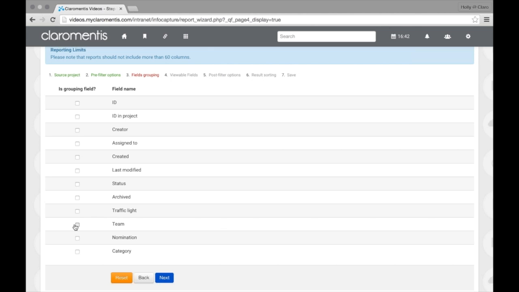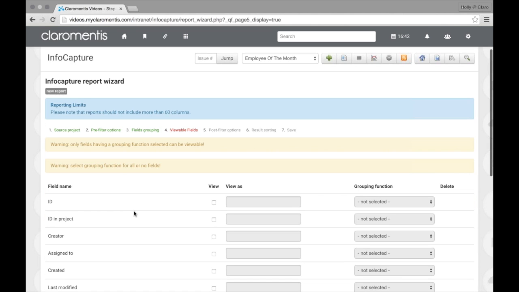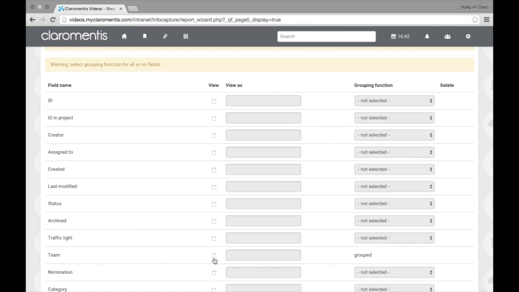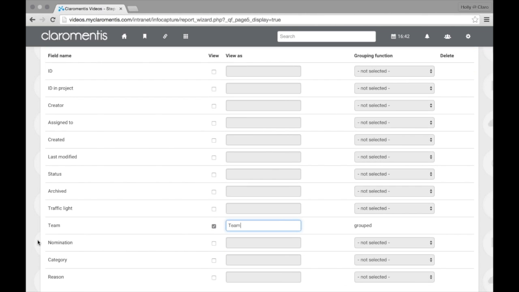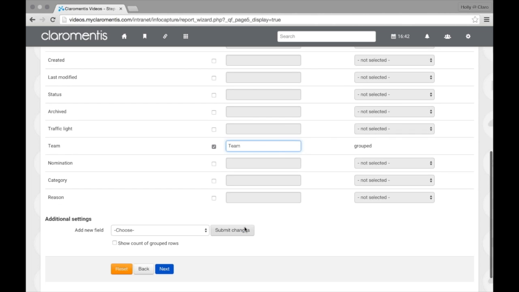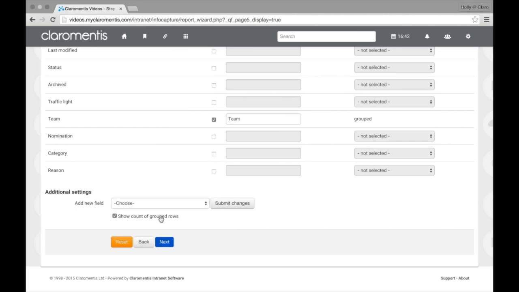So in here, I'm going to select the field that I want to generate some sort of count for. And team is going to be the one in this instance. Then next, I'm going to select which field I want to show, which is obviously team, because that's what we're going for. And we can just keep writing team or leaving view as blank, and it will just pull that through. But really, where you see these kind of check boxes and then view as or use a parameter, all that kind of stuff, it's just about a way to make your InfoCapture form a little bit more friendly. And then we're going to just show count of grouped rows at the bottom here, and then click next.